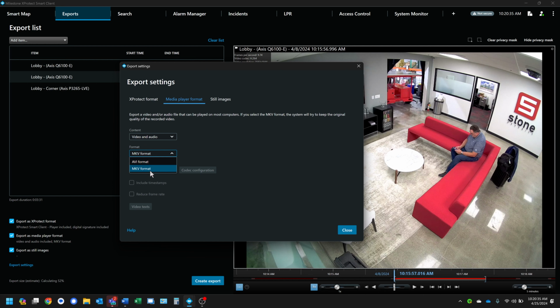All right, format. These are different formats that your video file can be in. MKV is going to be the file size most similar to, and the resolution and quality most similar to Milestone's native format. And so it is generally your go-to, your preferred method.